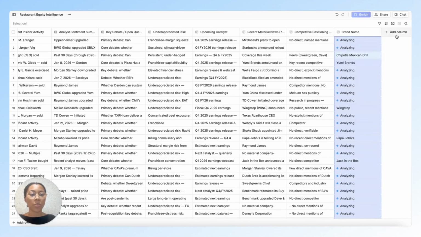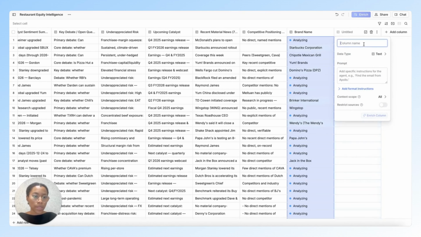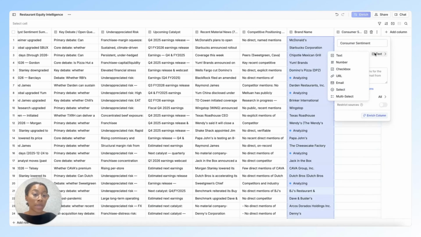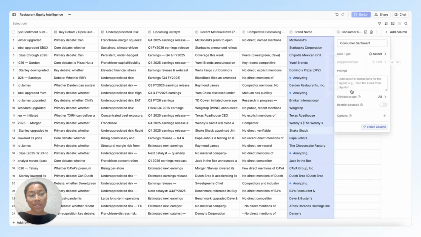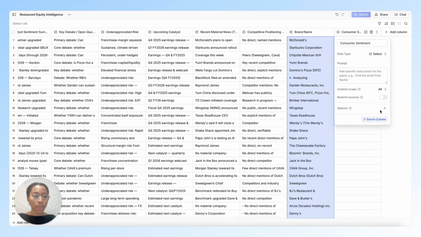What I can also do to add more flair is change neutral to maybe gray. Let's do positive as green and negative as red. What I can also go in and do for this one is actually add a prompt. So let's say, select consumer sentiment type based on press releases, online forums, and reviews. And now I can go ahead and enrich this column.